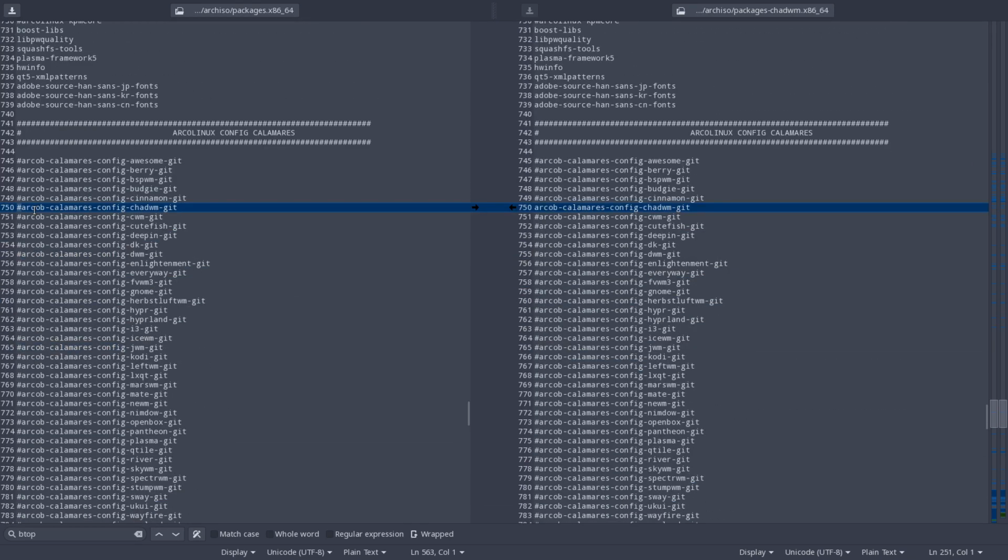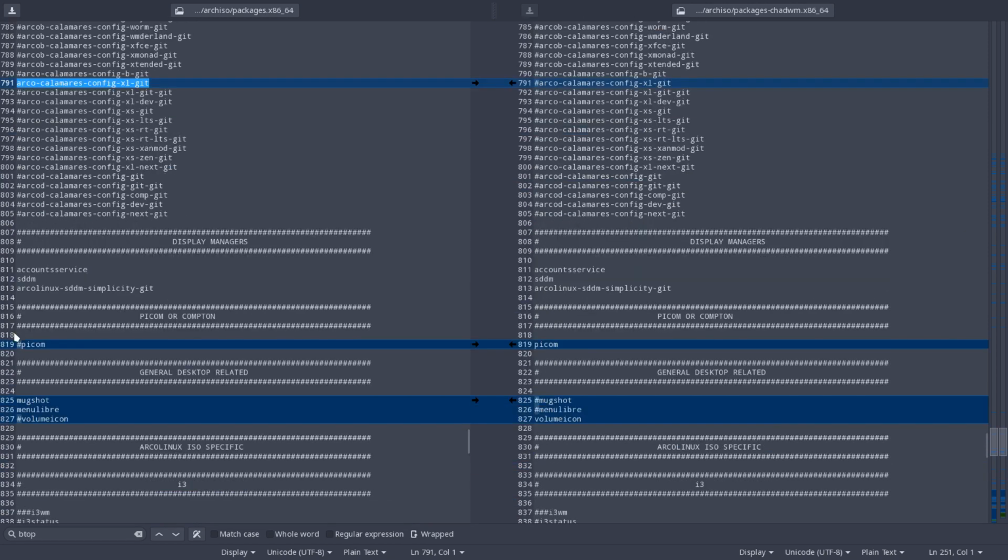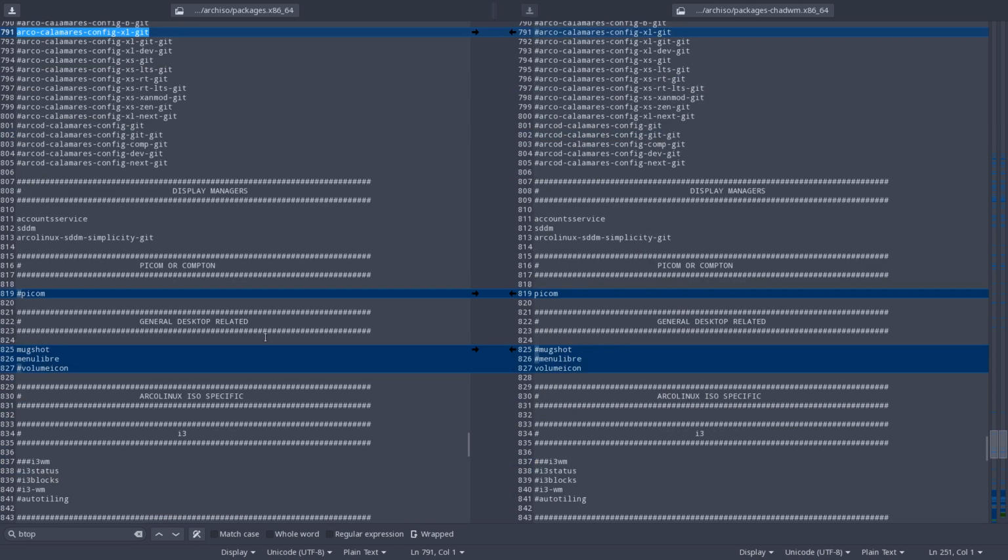Chadwm. And here it becomes tricky. So stay away from Calamares stuff. It's set the right way, meaning you will boot into XFCE, and it's thinking it's going to be XFCE, but we have another desktop extra. I'll just reboot later on.